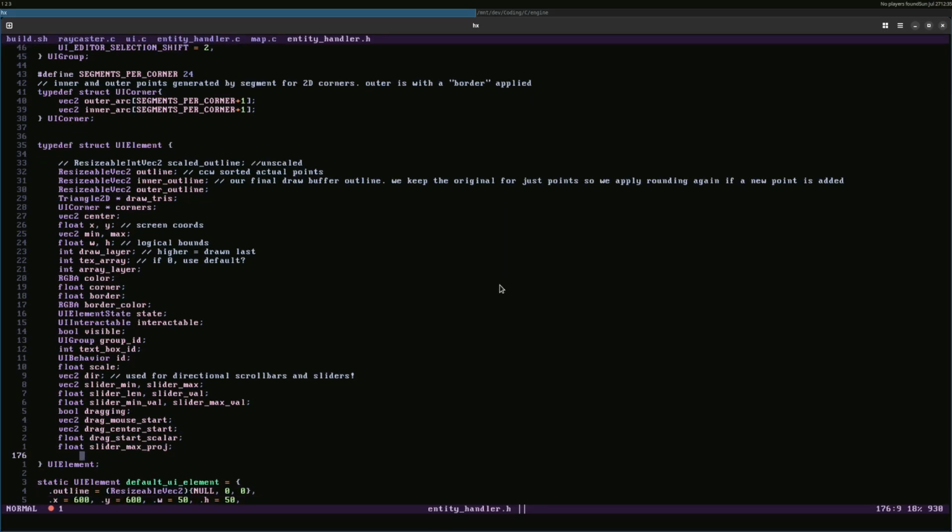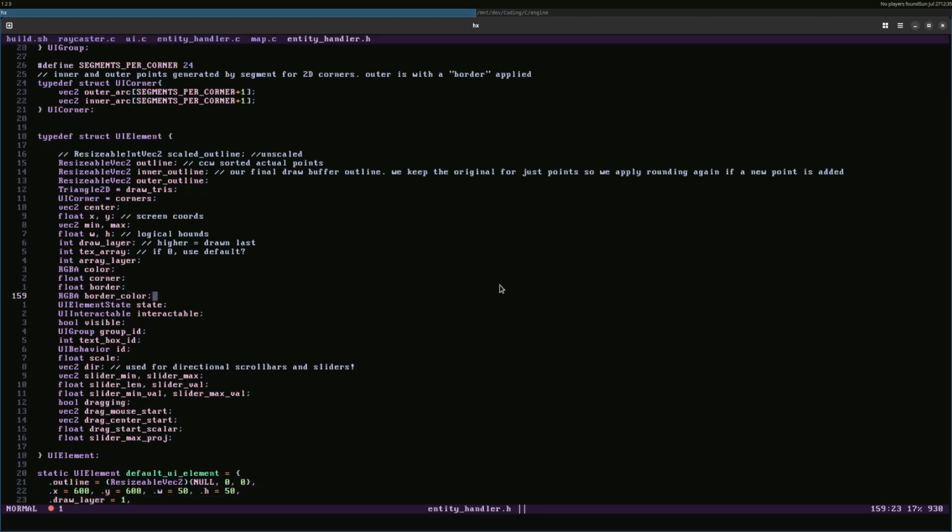I think that this started as a very simple struct and then became more and more complicated as time went on. But yeah, so we have 3 different arrays here. One for the outline, which is actually just the counterclockwise sorted points that are logical, and we have the inner outline, which is obviously the inner rounded edge, and then the outer outline, which is the outer rounded edge. And so every time we change the outline, we have to generate a new inner and outer outline, of course.